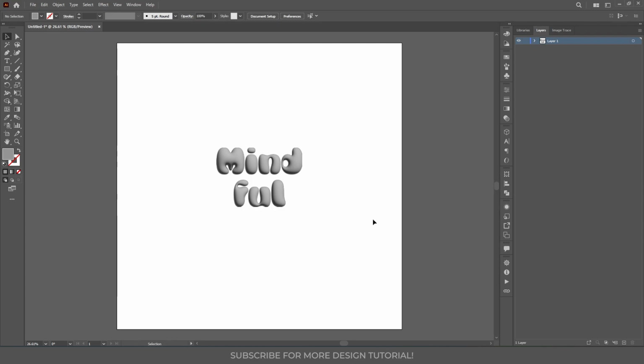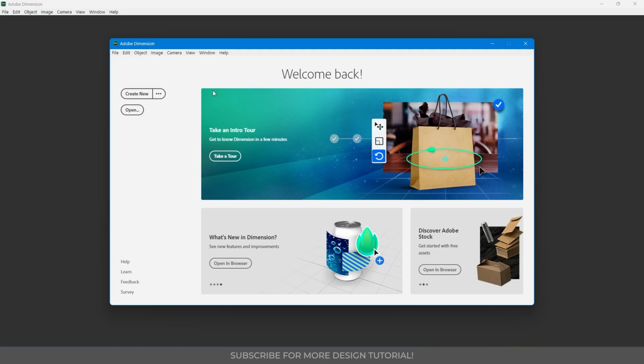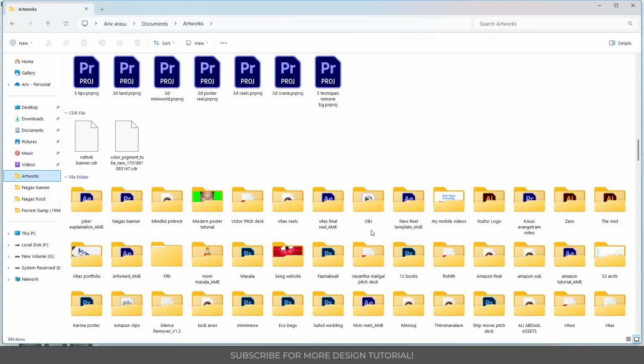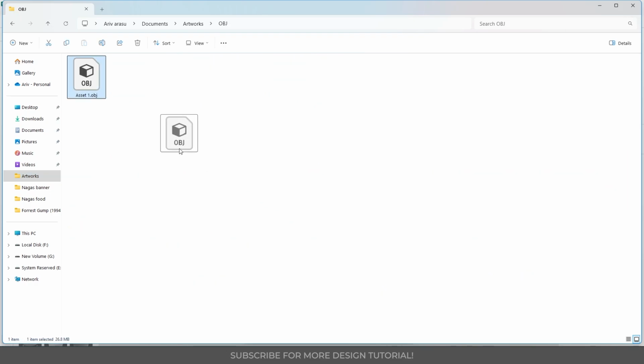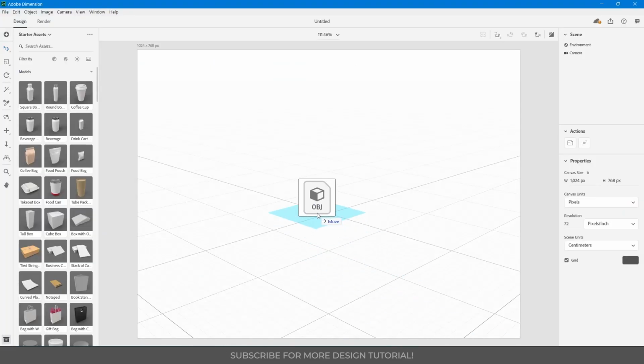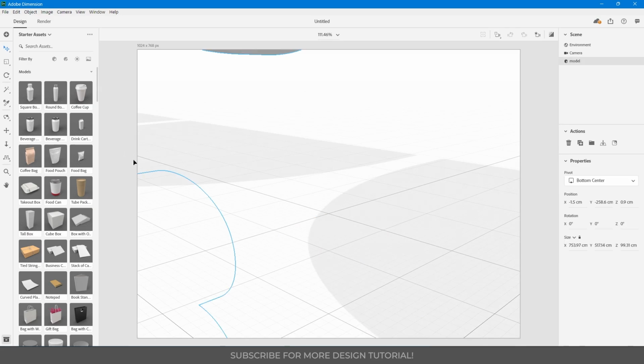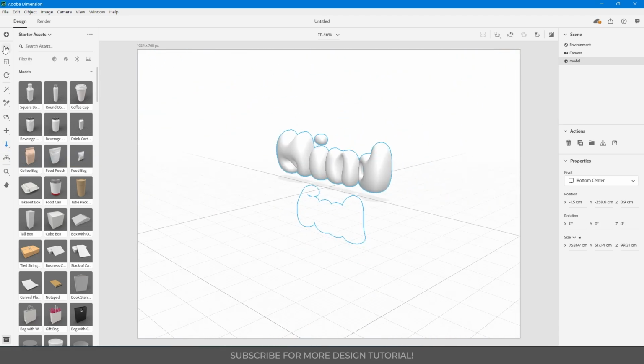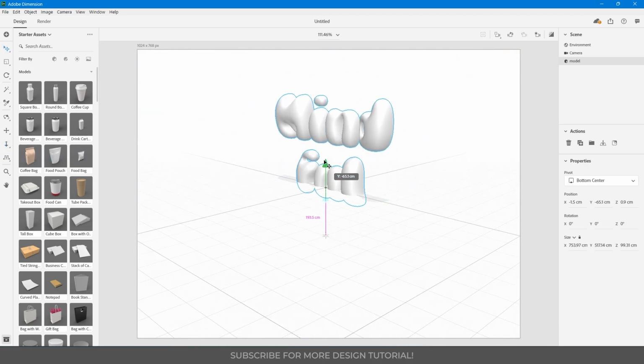After this you need to open the Adobe Dimension software. In Adobe Dimension software, create a new document. You can find the asset exported in a separate object folder here. Open this and then drag and drop this object into the Dimension software. This is now zoomed at max, so you need to zoom out a little bit. To do that you can use this pan tool. Click this pan tool and then pan out a little. Then choose this move tool and then move this object above the plane.